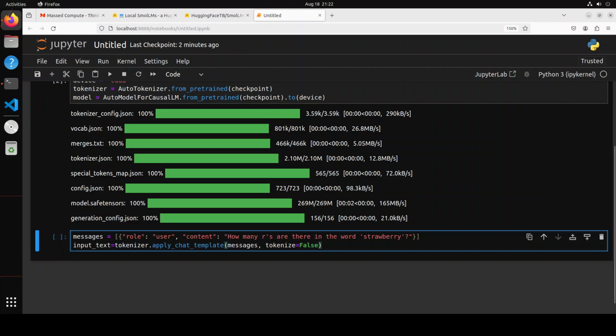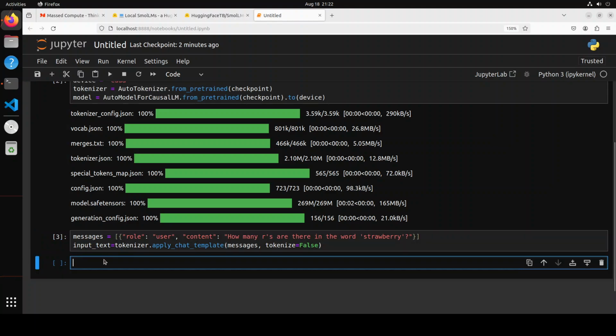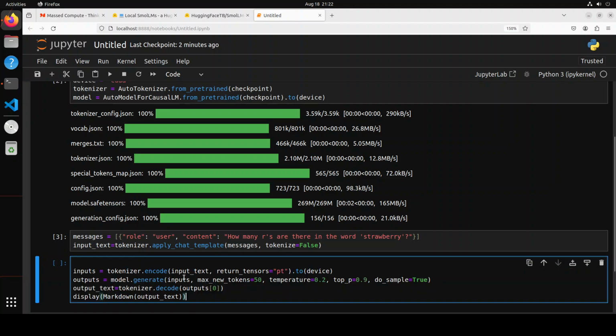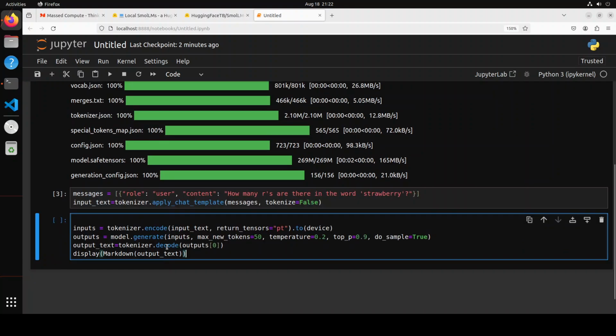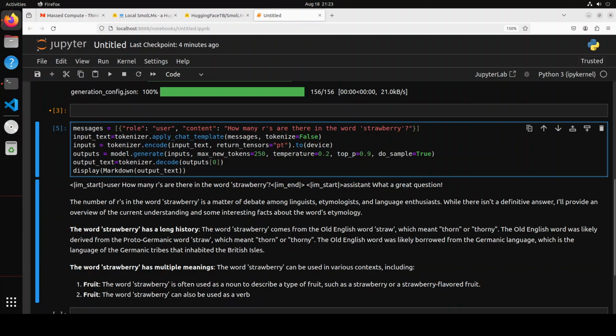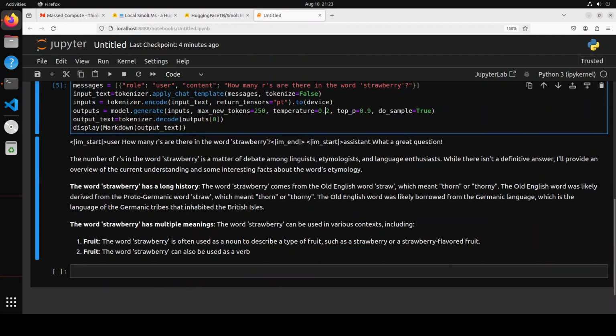Okay, in this case, you can see that I am asking it how many R's are there in the word strawberry. Let's pass the input text to the tokenizer. That is done. And now let's ask the tokenizer to encode it into numerical representation and then pass it on to the model to generate the output, and then we are going to decode it and display back the response of the model.